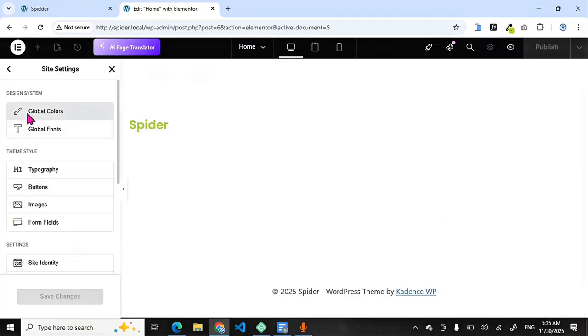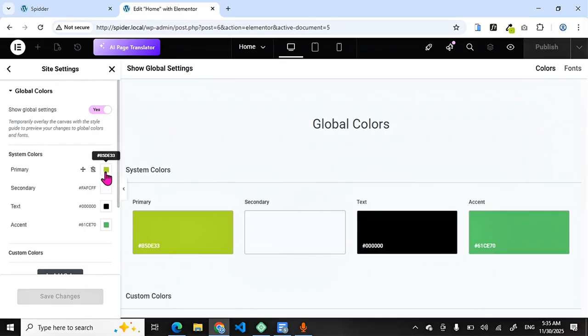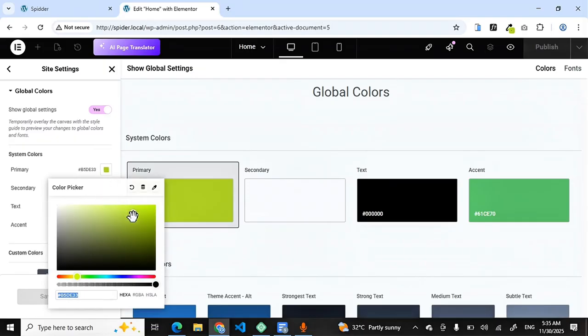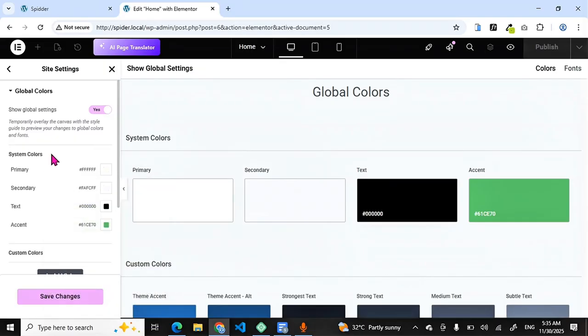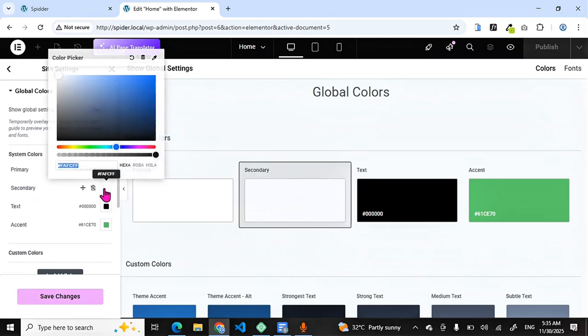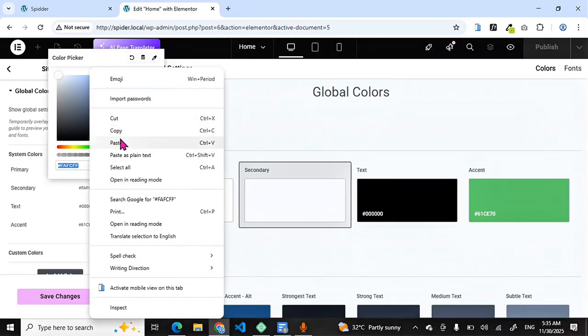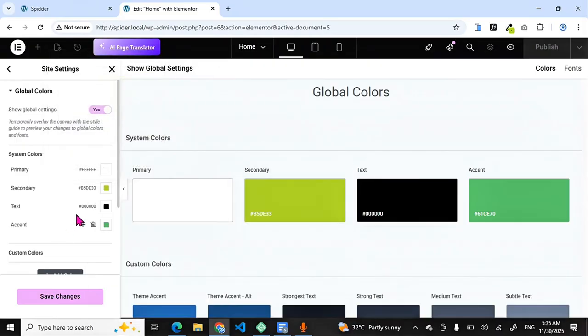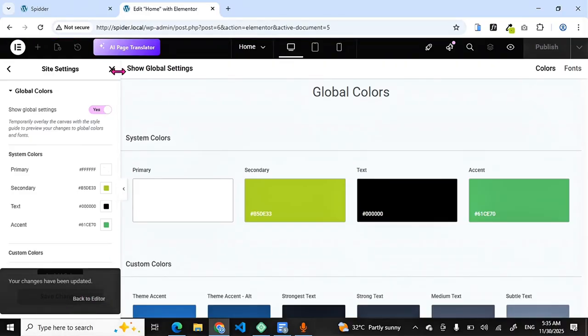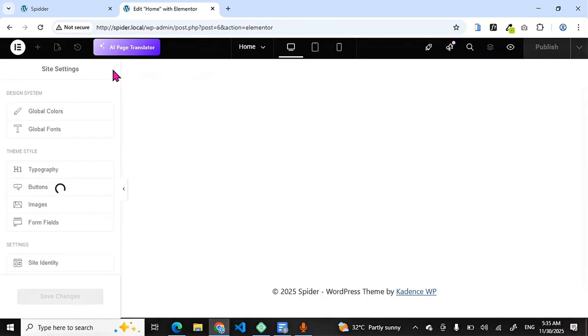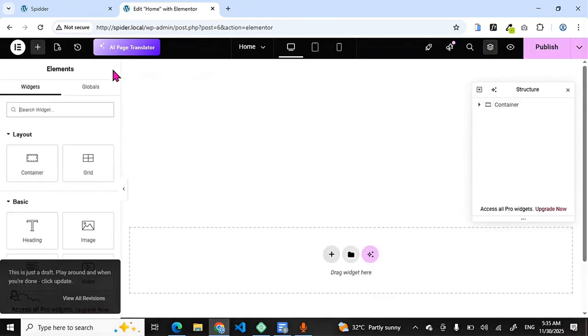All right, so for the global color, the primary color, let us make it black. Okay, let us make it white. All right, so for the secondary color, just click on save changes. Then let us go back to Elementor to continue building our page.